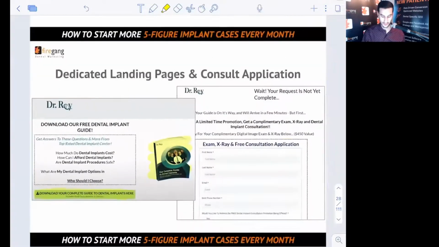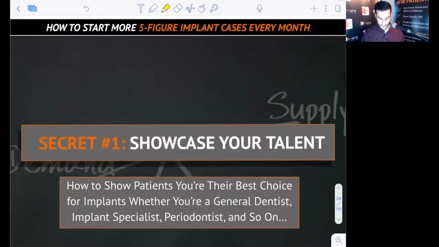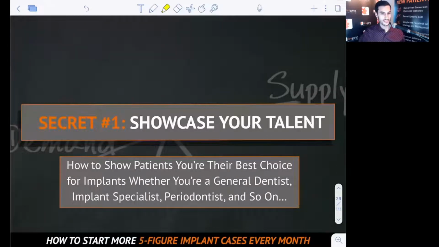We just want them to download a guide. So I hope you guys can start seeing how this is all starting, right? See how this is way different. We're just starting with education. The entire goal of this front bit is to get them to download the guide. That way you can educate them about why you're the best choice.